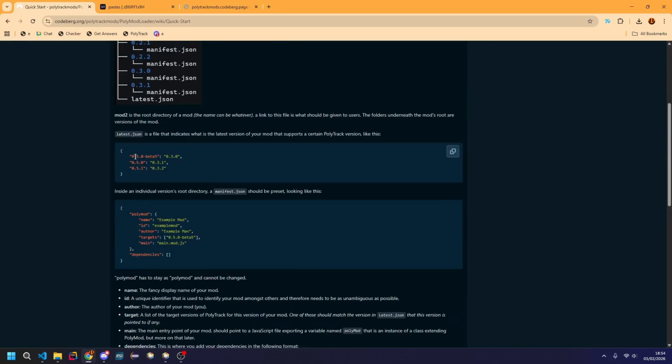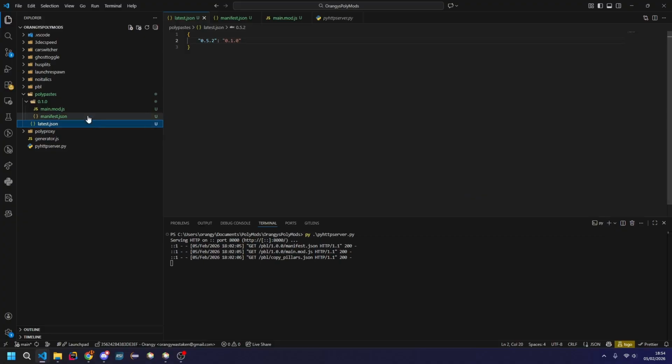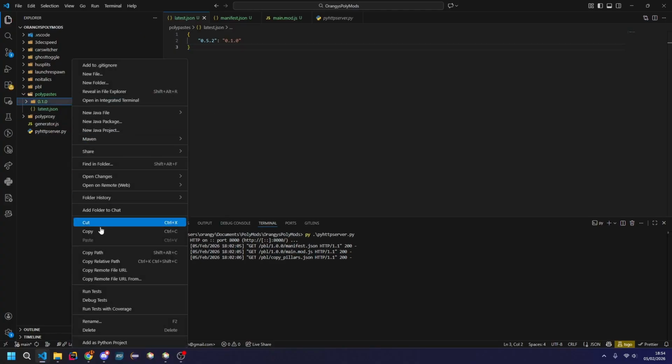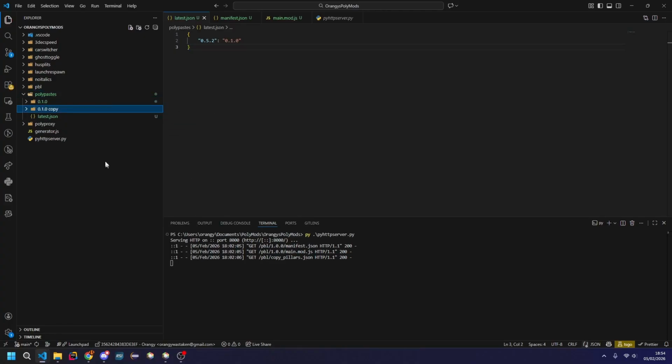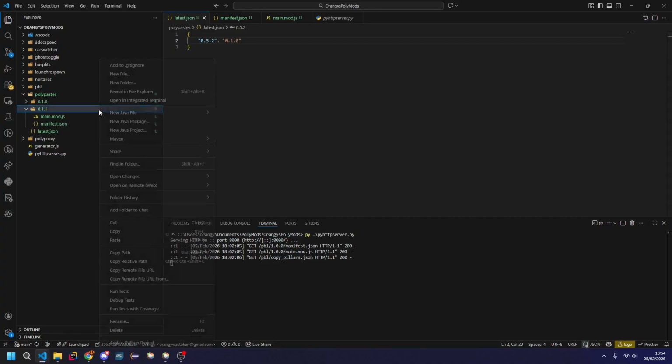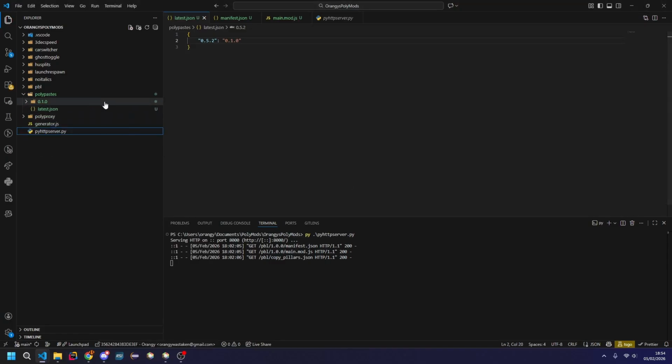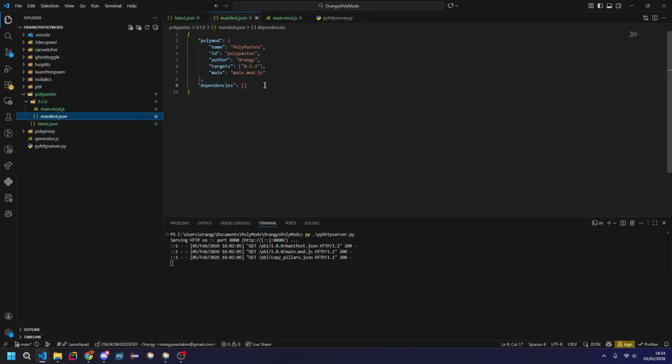The latest lists PolyTrack version, mod version, PolyTrack version, mod version, as many as you support, I guess. This new mod is brand new, only supports 0.5.2 and version 0.1.0, which can change. If I make a new version, 0.1.1, well now 0.1.0 isn't the latest. I need to change this manually. You need to change this when your mod updates. Anyways, I don't want 0.1.1, so let's go back here and then the manifest.